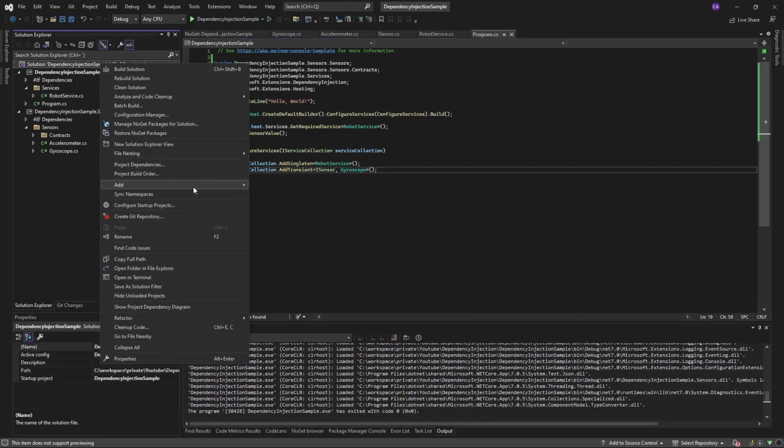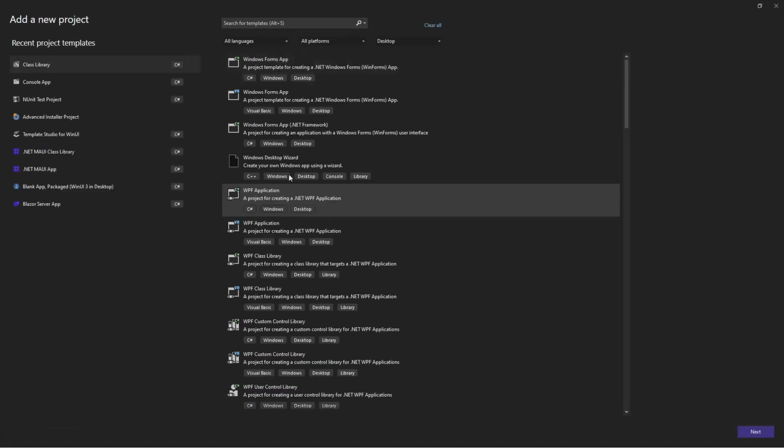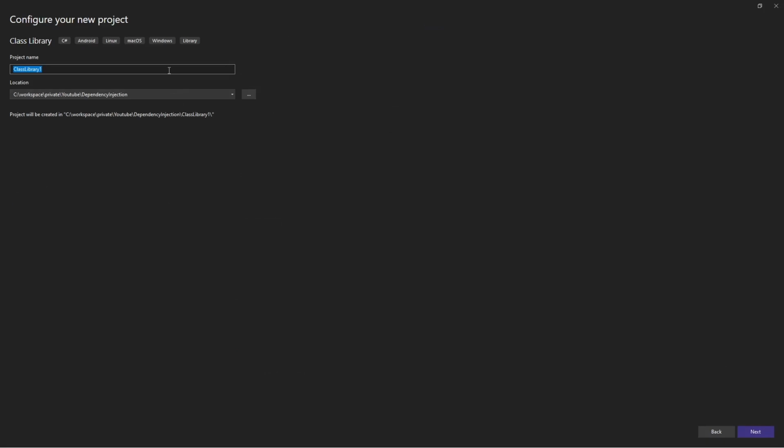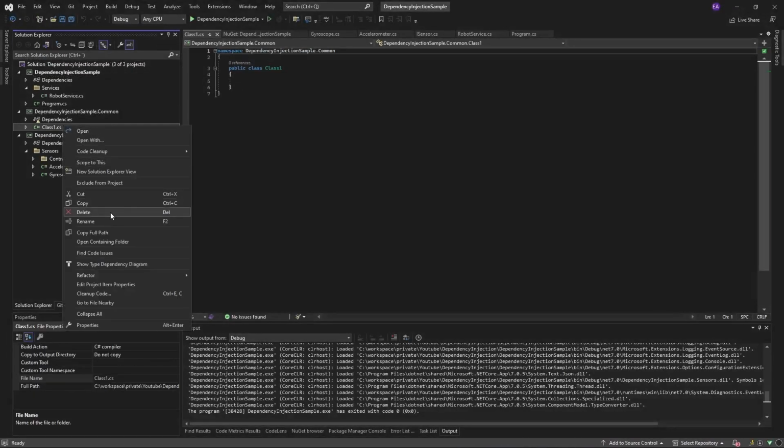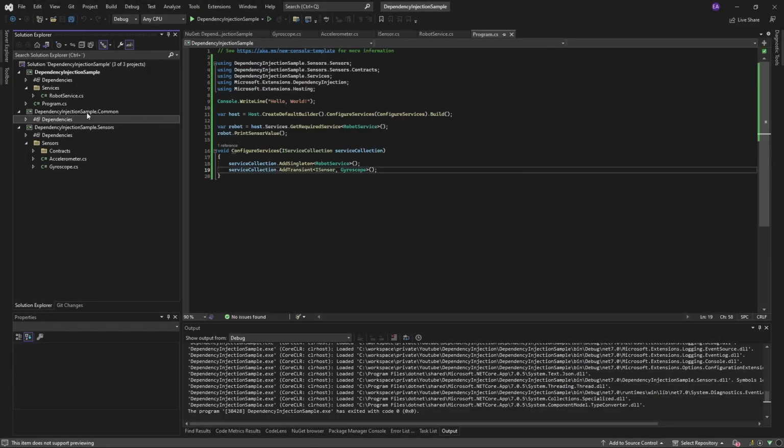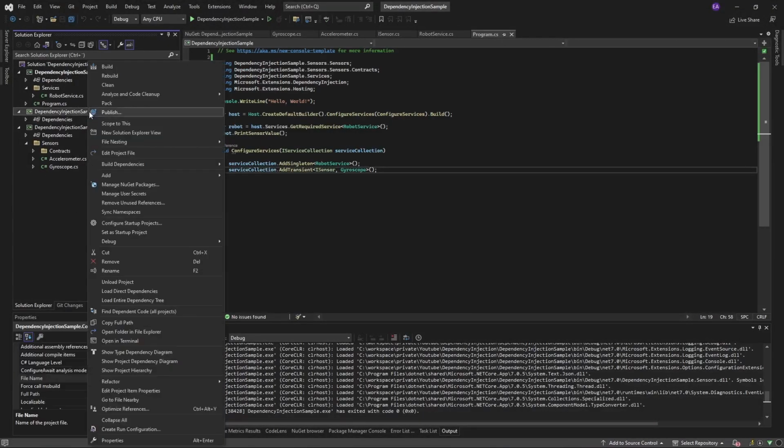So I'm just going to create a new project. It's just going to be a class library. So basically what I want it to be called is DependencyInjectionSample.Common. So in this class library, I'm in .NET 7, but in this class library, I'm just going to put in all my common functionalities that I want basically all projects to have access to.